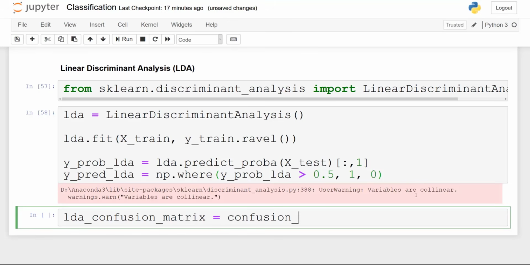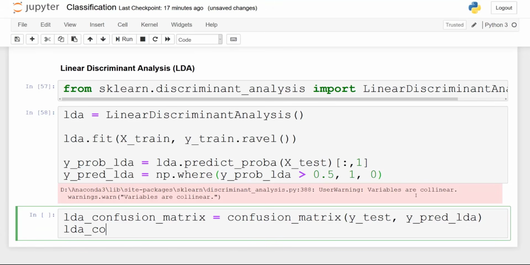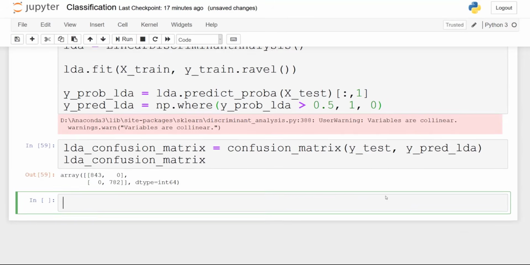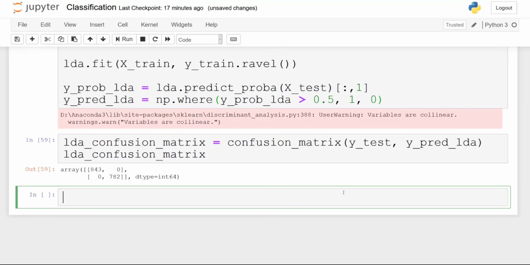So now we're going to build a confusion matrix here. So y_test and y_pred_LDA. And let's display the confusion matrix. And as you can see, perfect classification again. So as an exercise, we will still build the ROC curve and show it simply to make sure that we get a ROC AUC of 1.